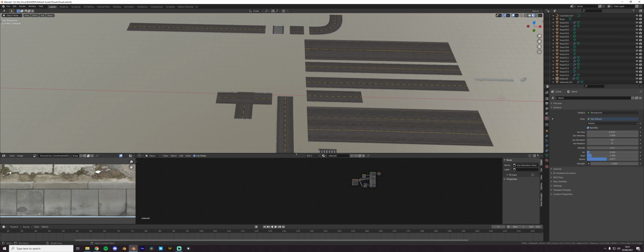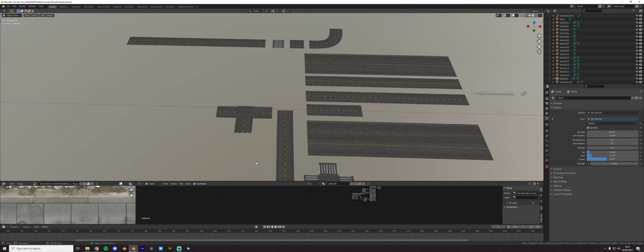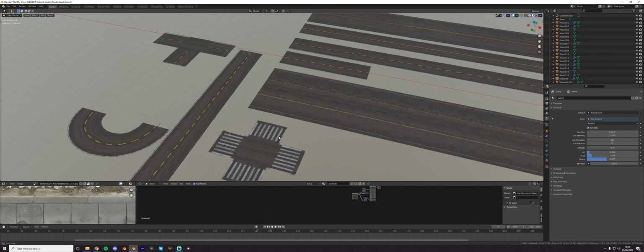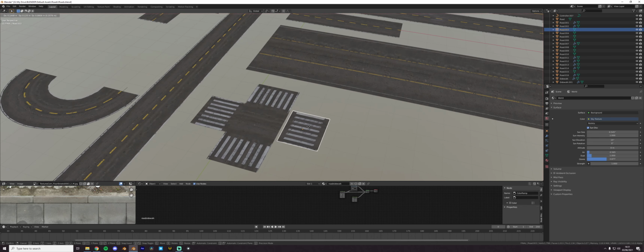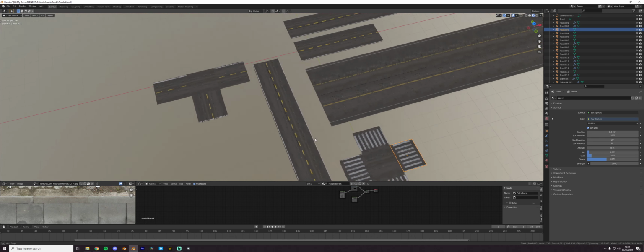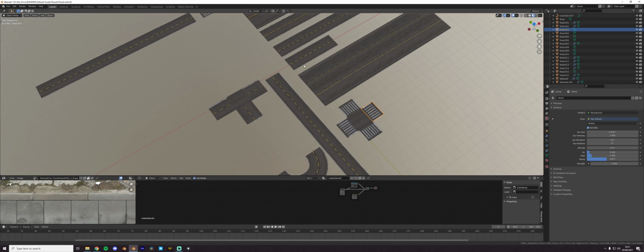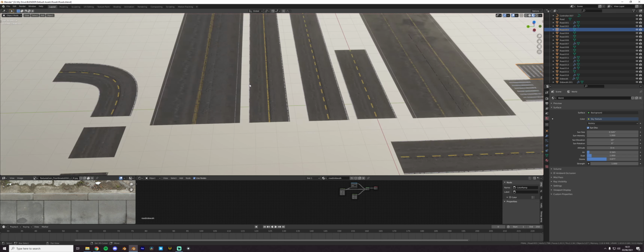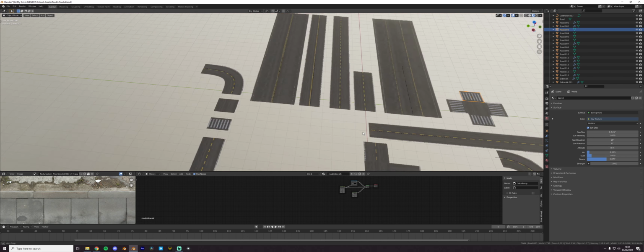Anyways, the main focus is this road pack. The basic thinking is that I just want to be able to make roads pretty quickly, and that includes being able to make intersections and just have simple sidewalks that I can drag and drop. I also have some highways here and a bunch of different stuff, and they're all kind of procedural.